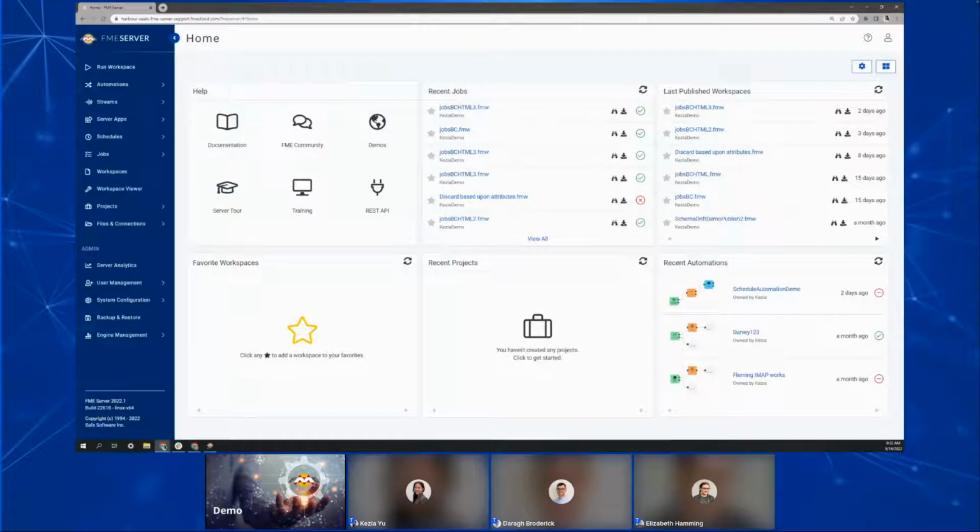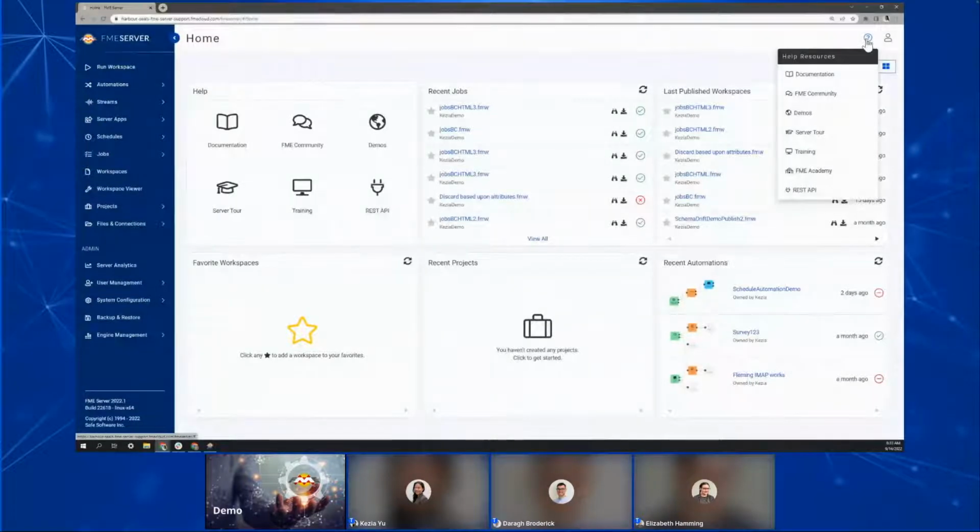And here you will be greeted with the home page, where we have different panels with the help resources that point us to quick links for documentation on FME Server, FME Community, demos, server tour, training, and our REST API. We also have other panels on recent jobs, last published workspaces, and recent automations that can also be organized and customized to your liking. If you are not on the home page, we have the help resources in the top right corner that will help you jump to these pages if you need. And there's also the user setting where you can tailor your account's email preferences or change passwords and so on.